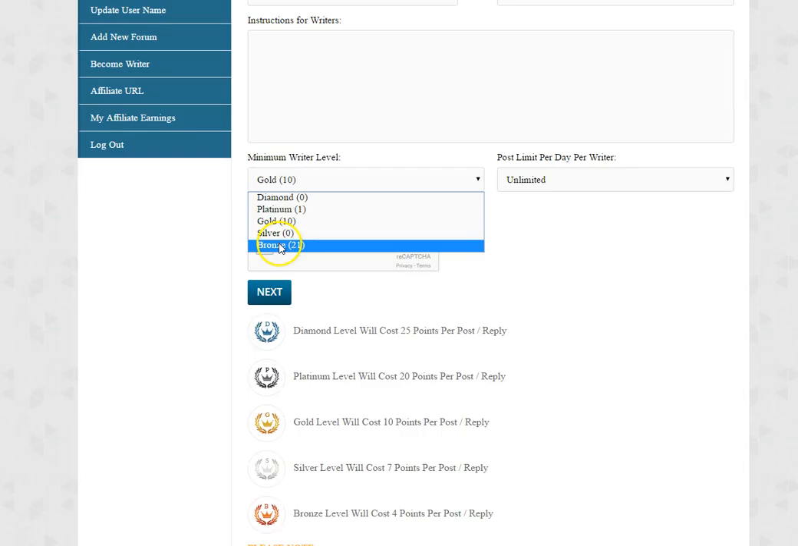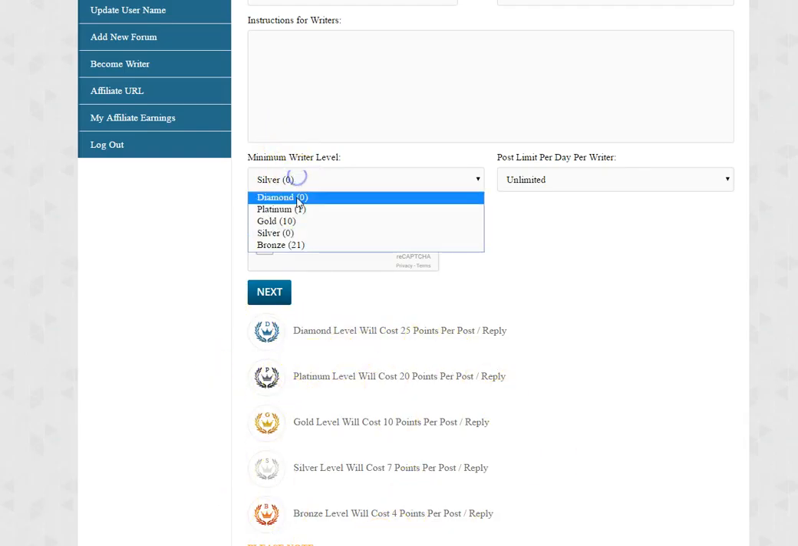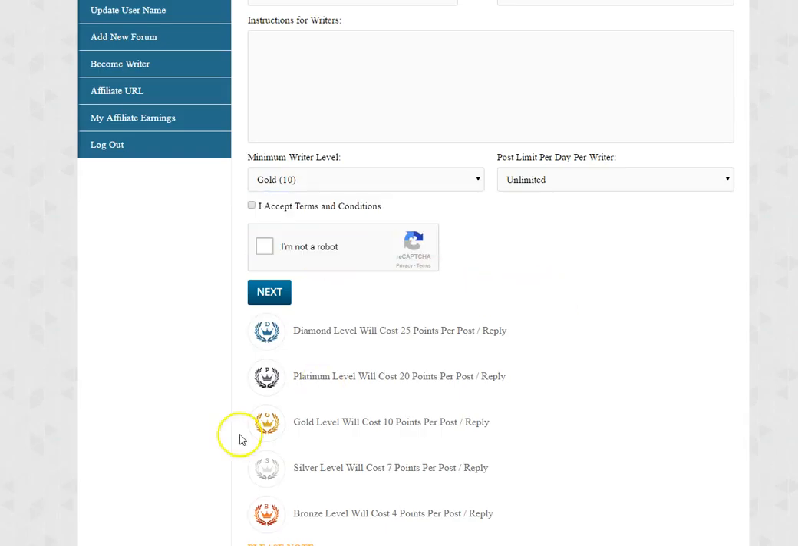So let's say if you choose minimum level bronze, only bronze level writers that get paid 4 points per post reply will see your forum. If you choose silver, you will only get silver and bronze writers. If you choose gold, you will only be able to get gold, silver and bronze writers. If you choose platinum as a minimum level, only platinum, gold, silver and bronze, and diamond, you will get all of the writers. So here's how you select. You basically select here and you'll be able to get all the writers below. Basically that's how it works.